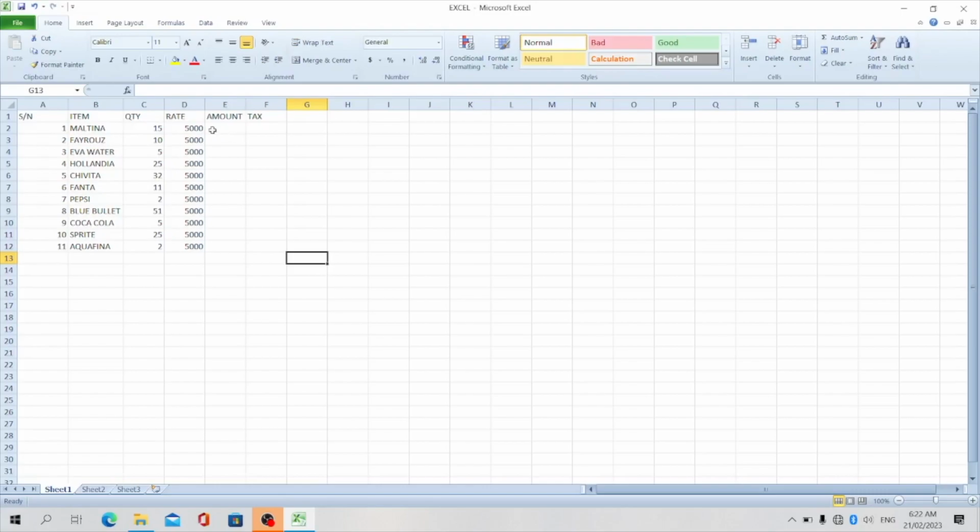Let's say we want to get the amount of the Maltina we bought. You know, amount is rate times quantity bought. The rate is there already and quantity is there. So what we're going to do is press equals. Then instead of typing manually 15 times 5,000, we just select equals C2 times D2 and press enter. You see the cell already calculates it and has given us the value.